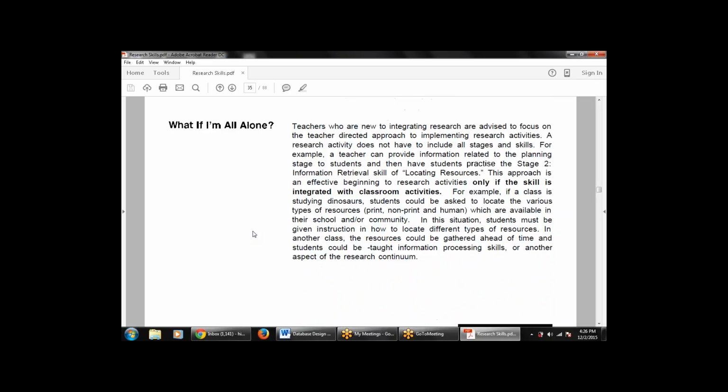The research activity does not include all the stages and skills. For example, a teacher can provide the information related to the planning stage to the students and then have the students practice stage number two, the information retrieval skill of locating the resources. That is a better approach if the skill is integrated with the classroom activity. If there are very good students, let them contribute to the integrated approach with the various teachers.